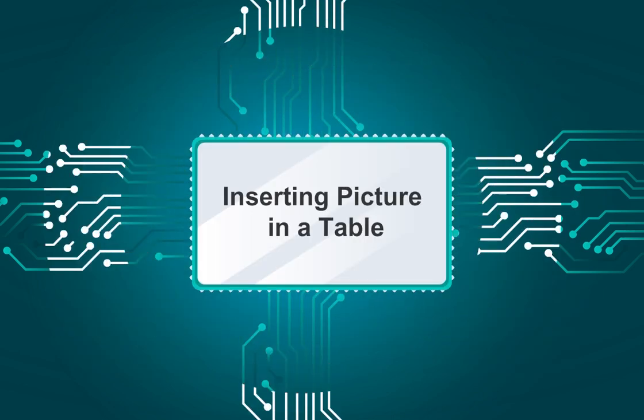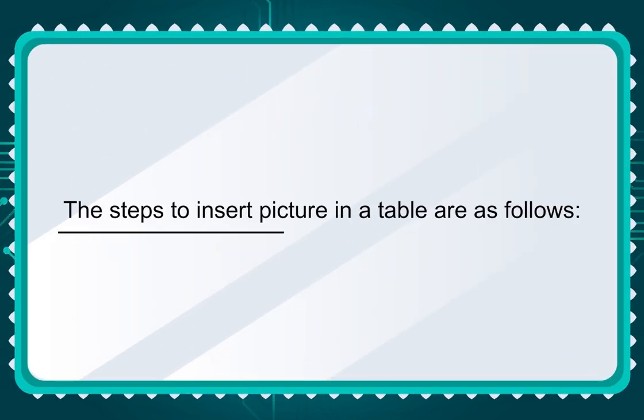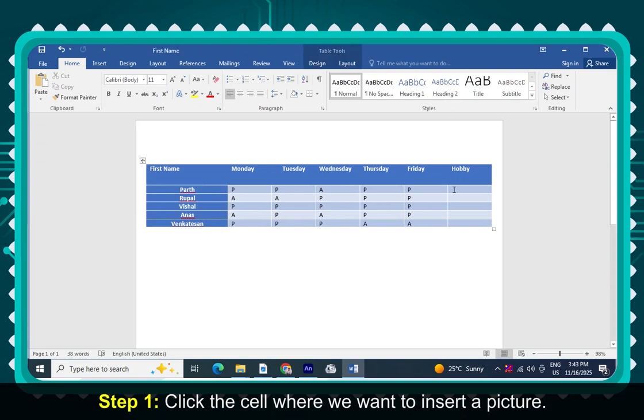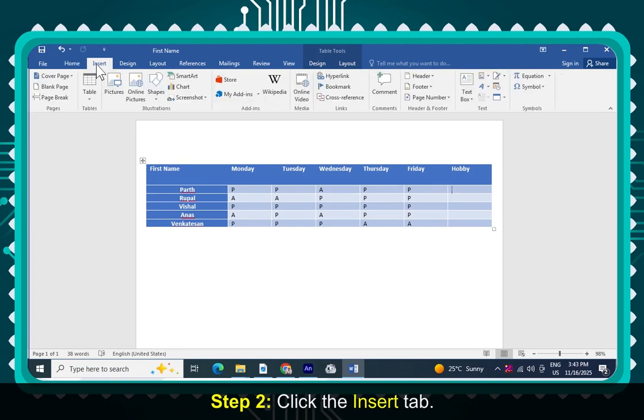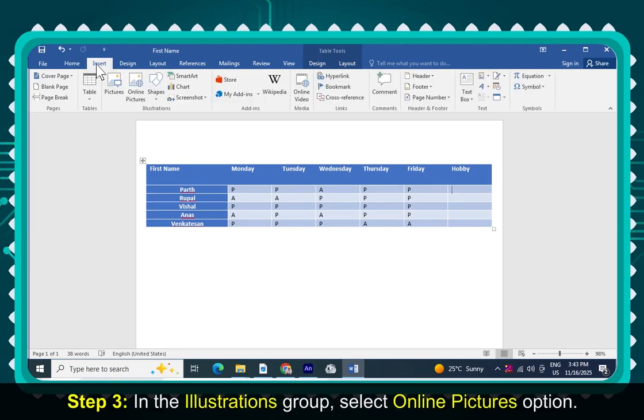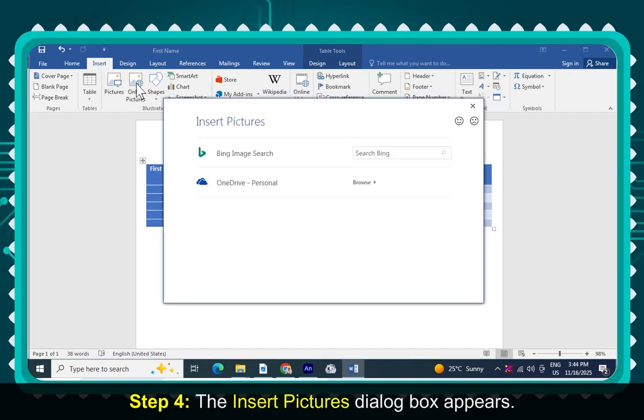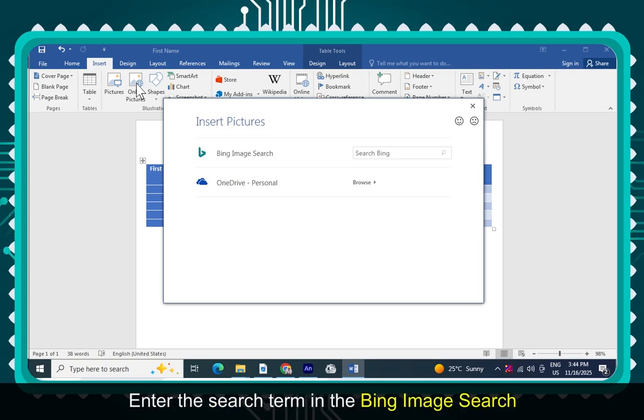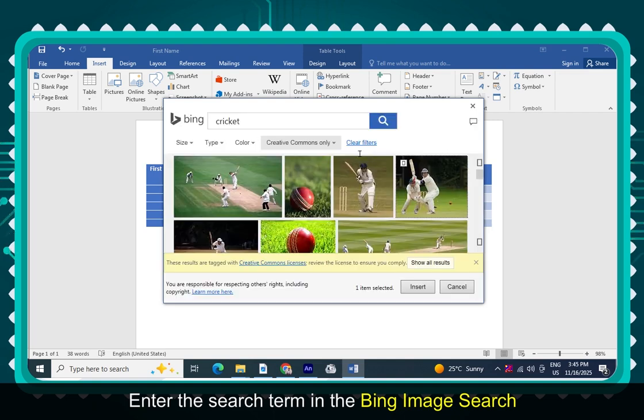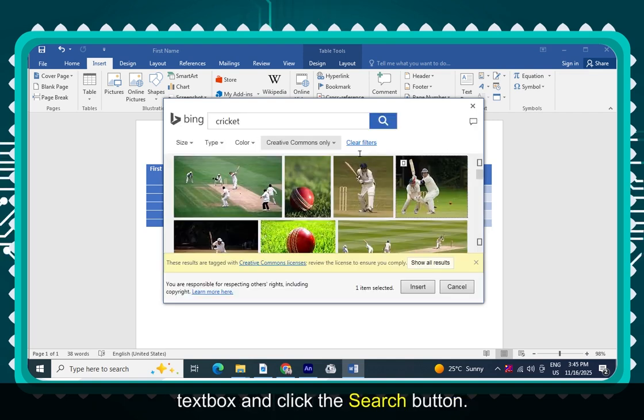Inserting picture in a table. The steps to insert picture in a table are as follows. Step 1. Click the cell where we want to insert a picture. Step 2. Click the Insert tab. Step 3. In the Illustrations group, select Online Pictures option. Step 4. The Insert Pictures dialog box appears. Enter the search term in the Bing Image Search text box and click the Search button.